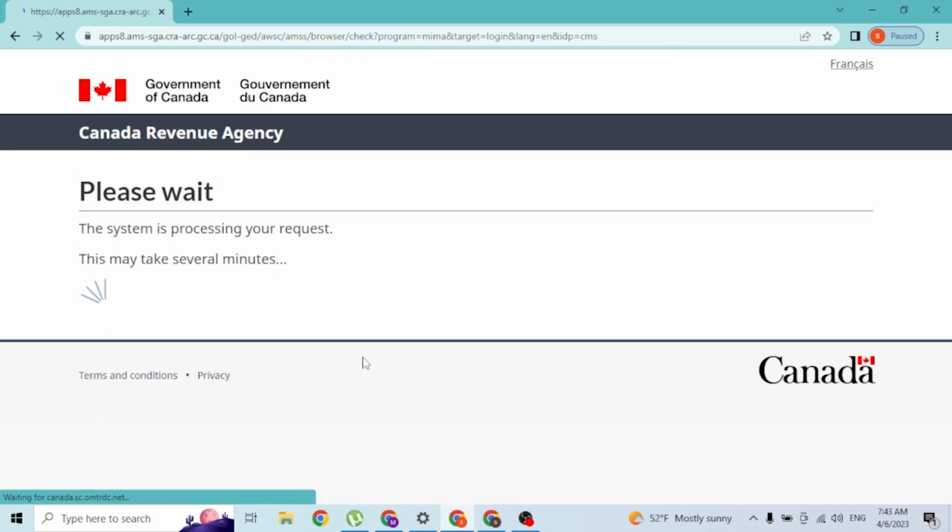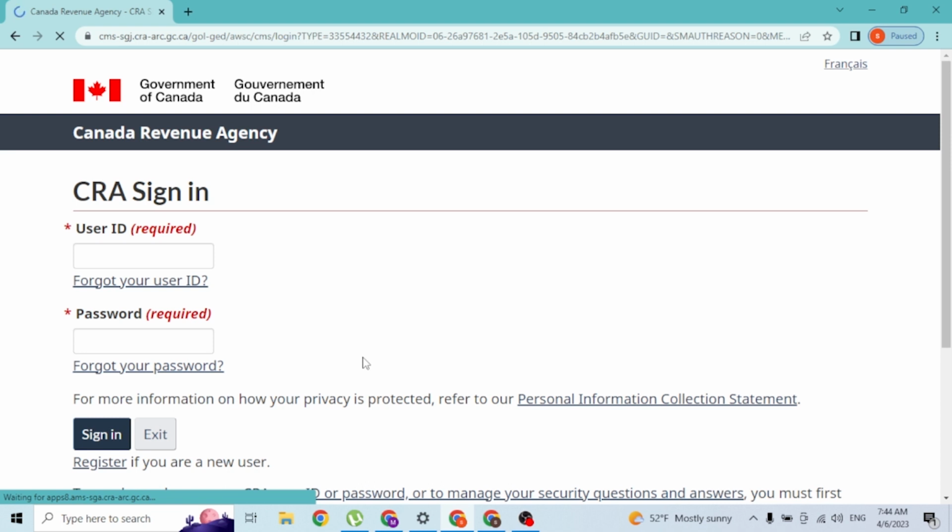And let's let this page load. Over here, guys, you'll be required to enter your user ID of your account which you had registered on the CRA at the time of creating your account, and after that enter your password.